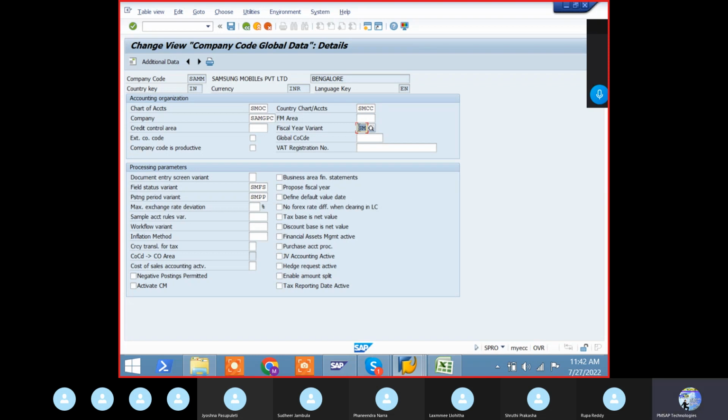What are the field status variant transaction codes? OBC4 is creation, OBC5 is assignment. Don't go to OBC5. Come here to OB/6 and assign your field status variant here. Don't go to OBBP for posting period variant assignment. Come here and assign here. Following, right? Yes. Next one.